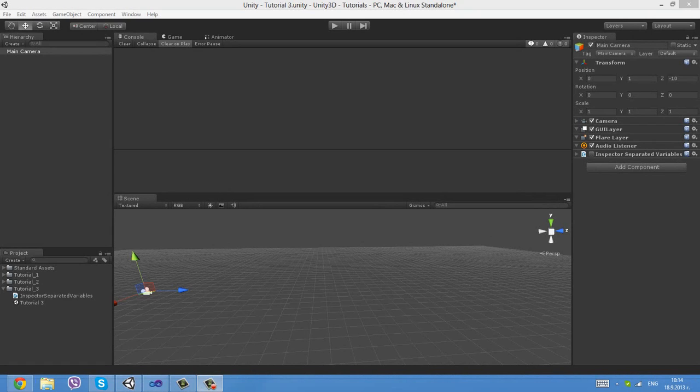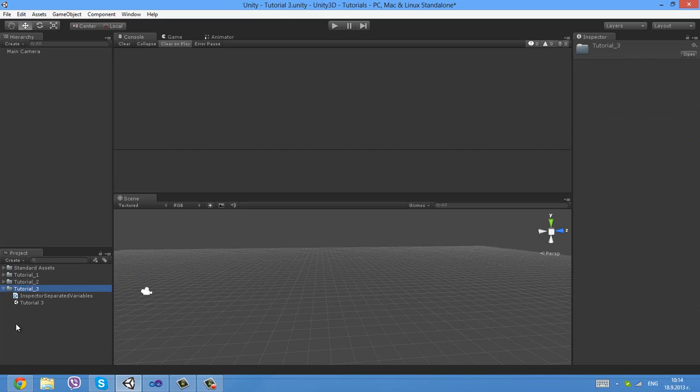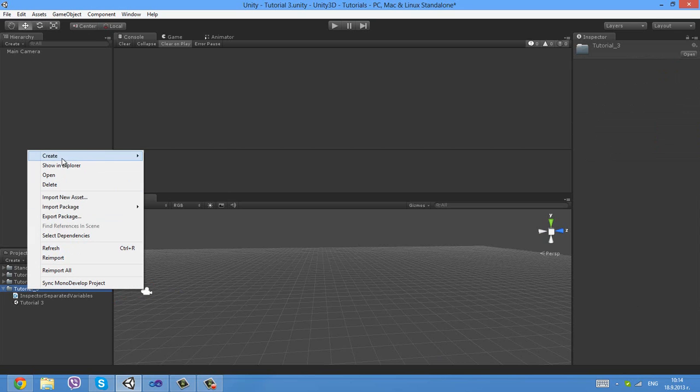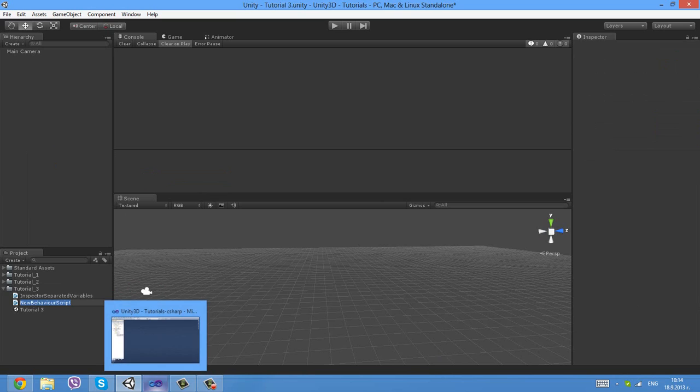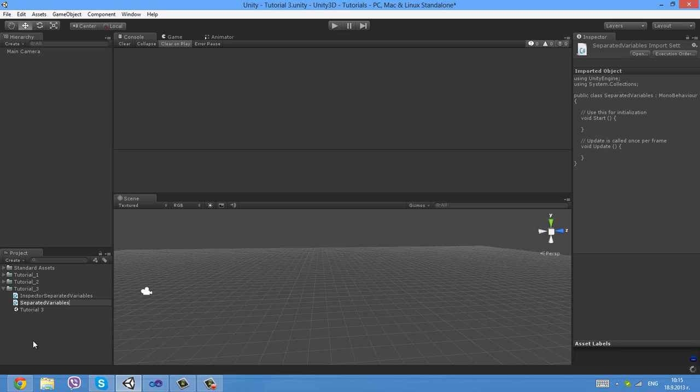So in this tutorial I'm going to show you how to separate variables you don't want to mess up. In the current project you have, or script, whatever it is, just open the script. I'll make a new one so I can show you, and I'll name it separated variables. Open it up.